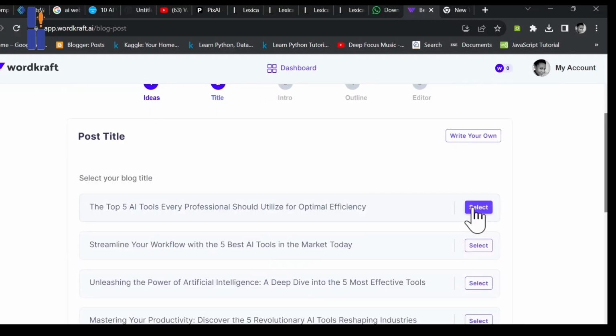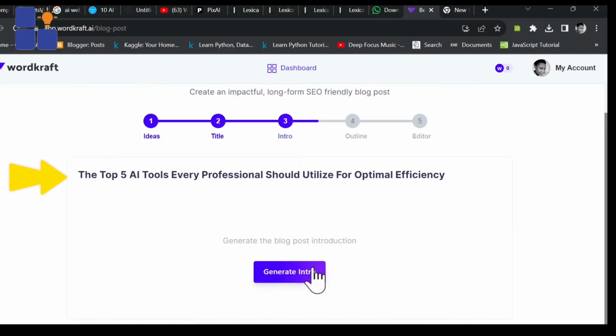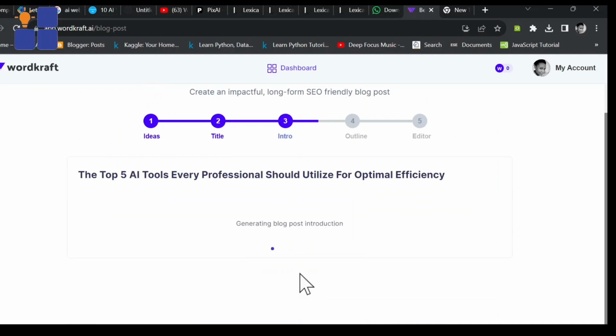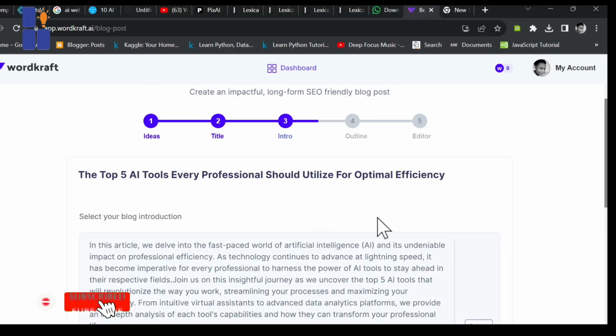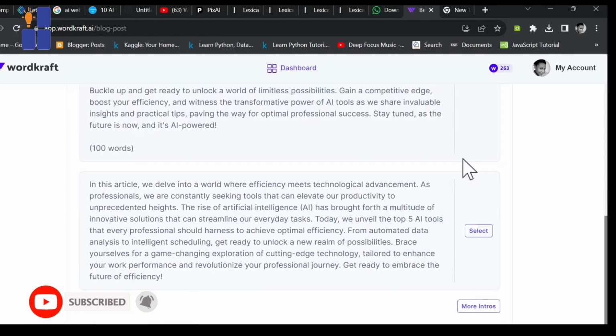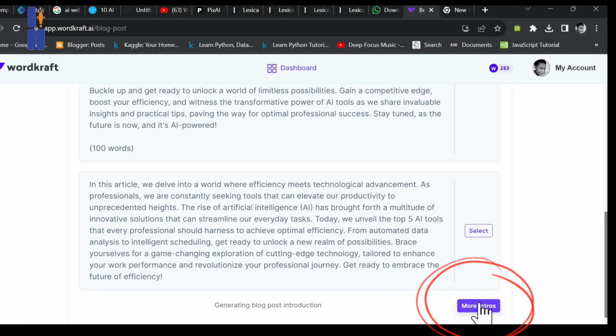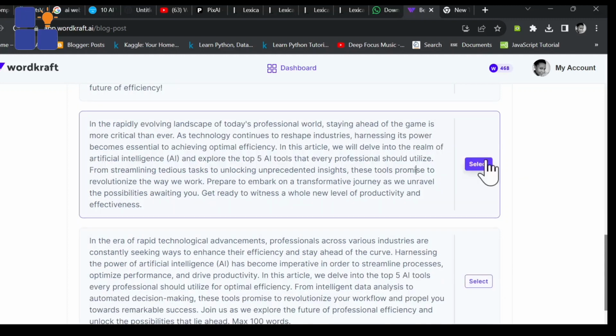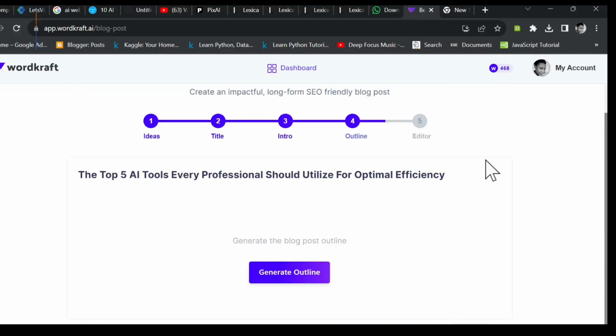The top 5 AI tools every professional should utilize for optimal efficiency. Sounds like a good idea. Our blog post needs an introduction. Let's generate one for it. If you find an intro you like, select one. If not, you can generate more intros by selecting More Intros. Select an intro and proceed to generate an outline for the blog post.